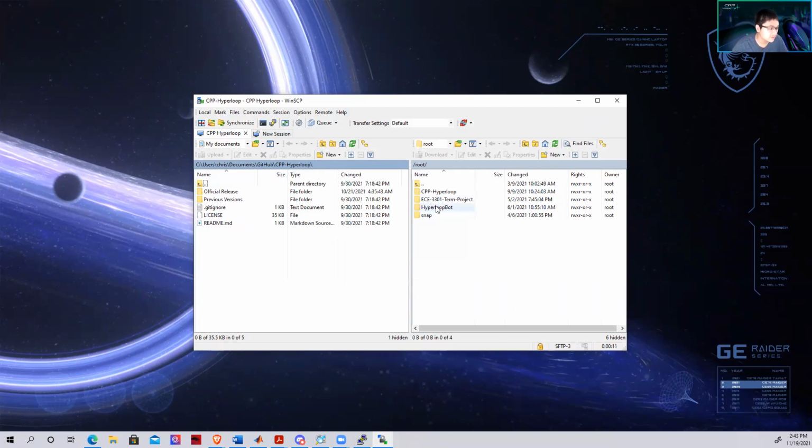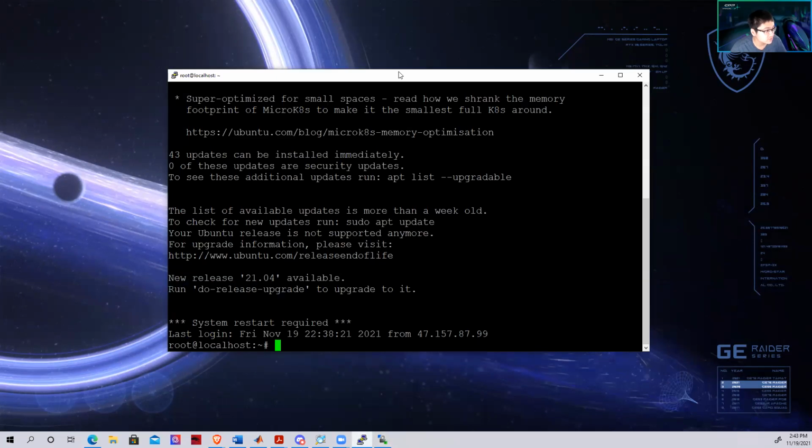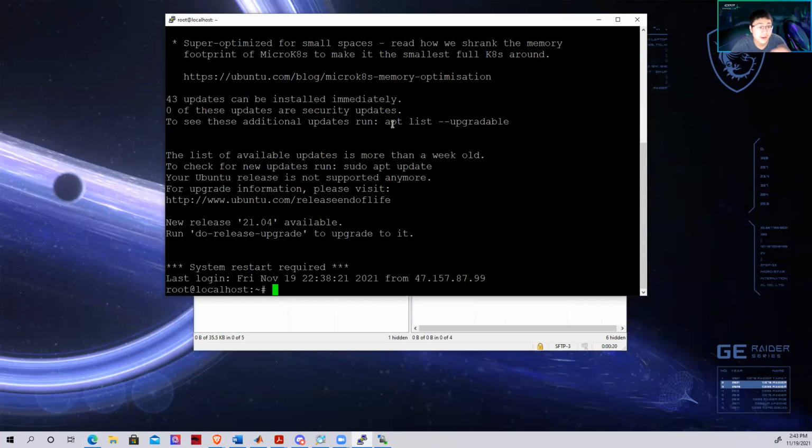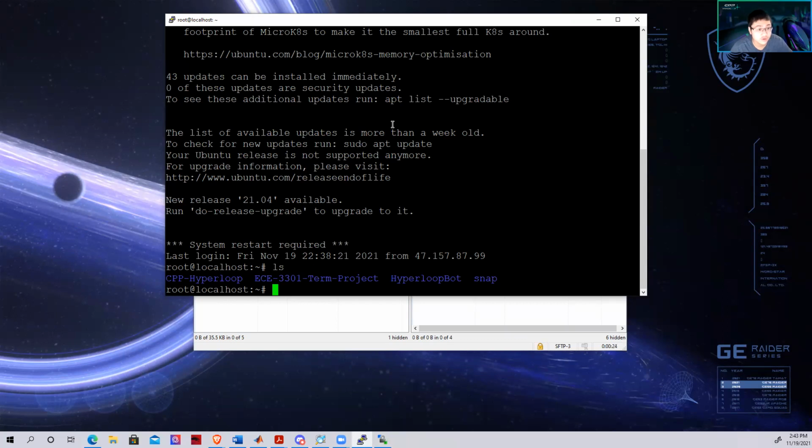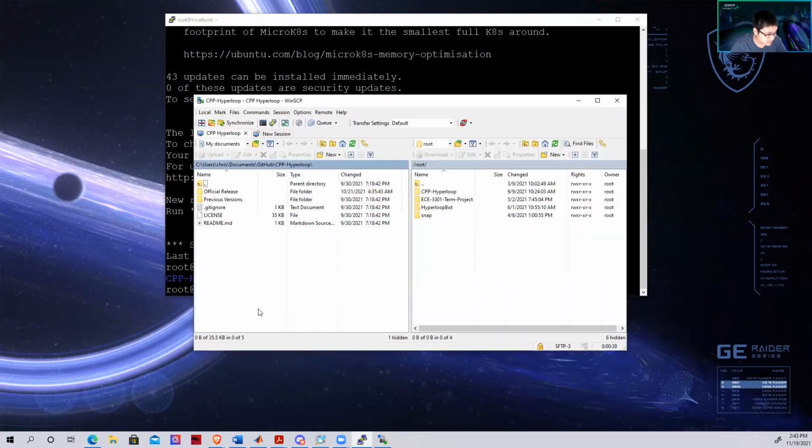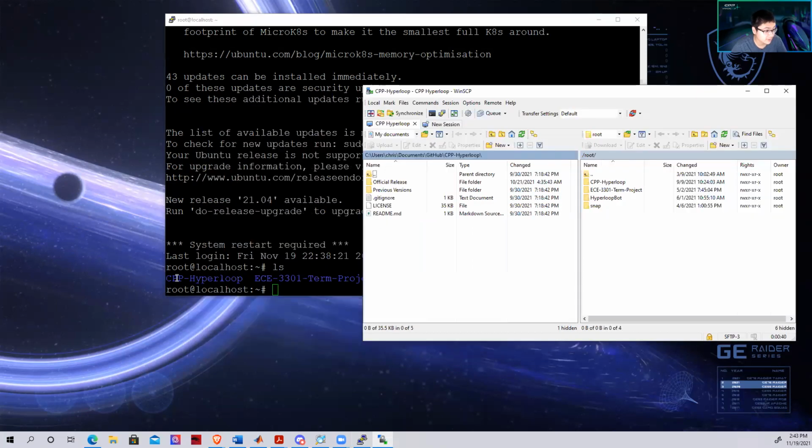Now we can see here that I have 4 folders: CPP Hyperloop, a term project, the Hyperloop bot, and Snap. If I go into the localhost, I'll give you one command now. You can use ls, which stands for list, to check what's inside the current directory. The directory path is given by what's over here on the left. So root at localhost, that's the root folder. And we can say in the root folder, there are 4 different folders, and the names are matching, right? You have CPP Hyperloop here, and we have CPP Hyperloop here.